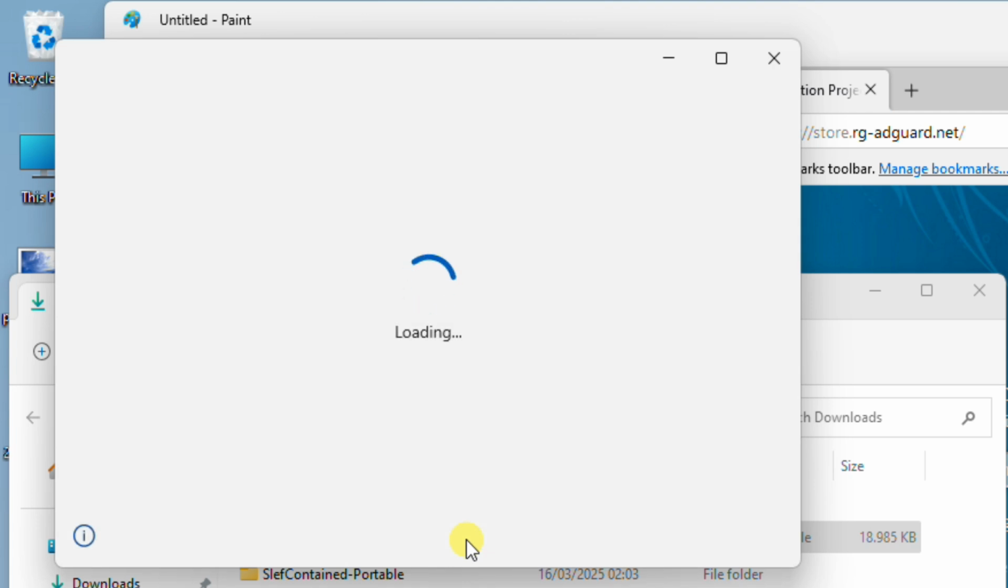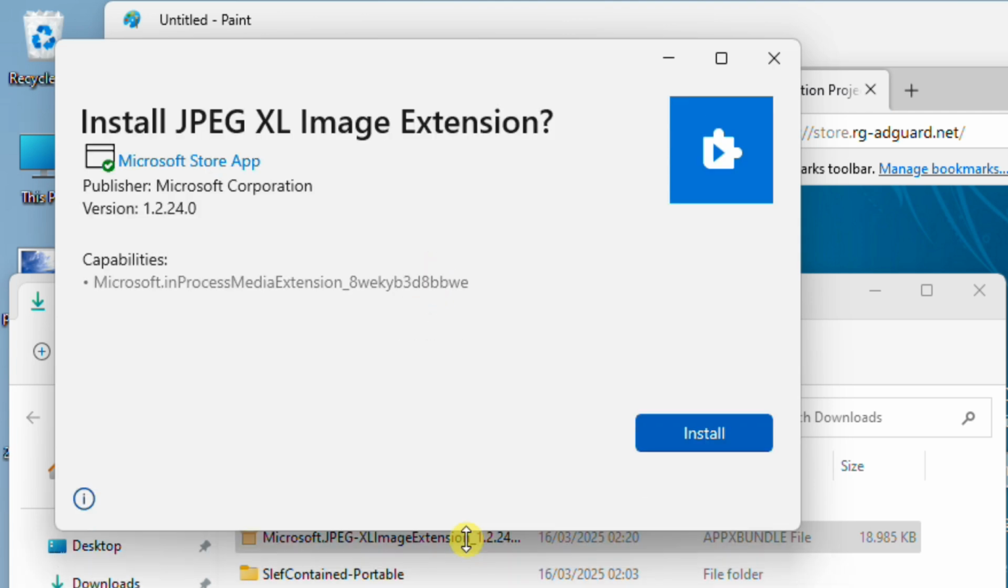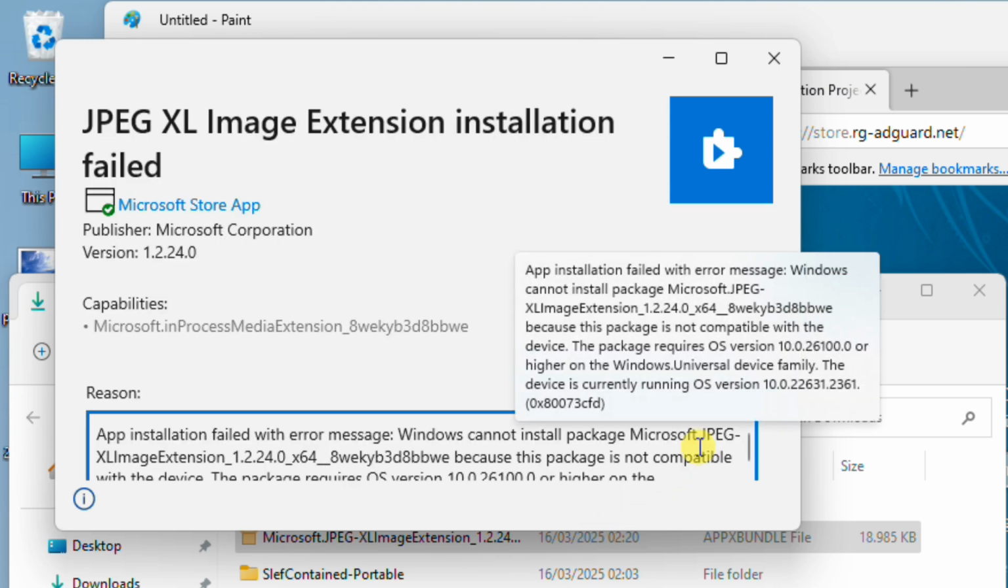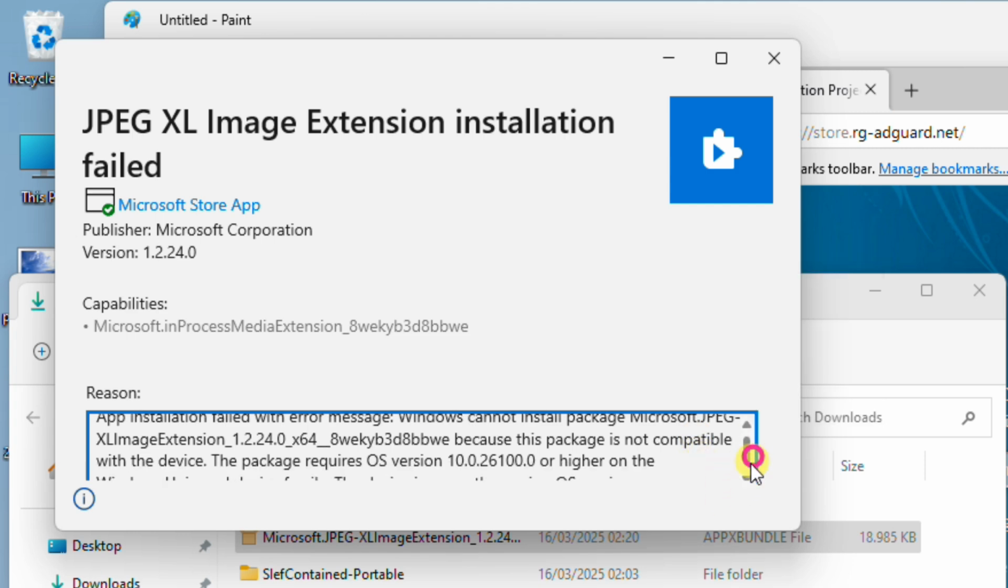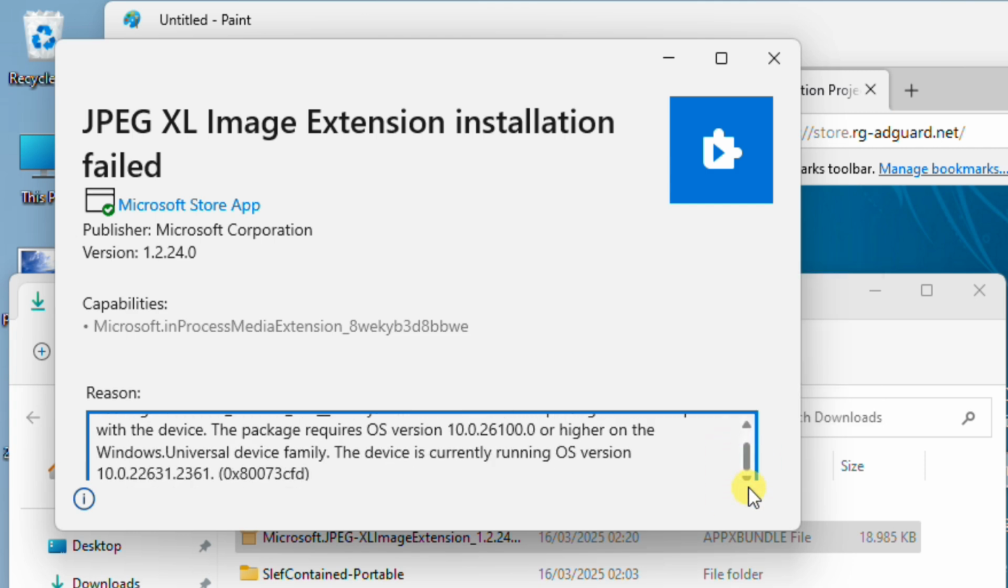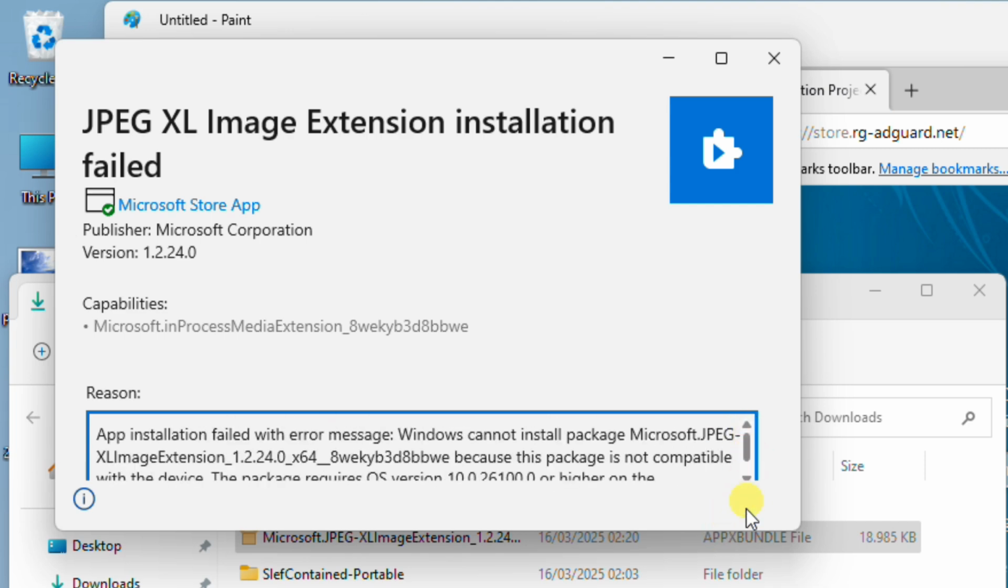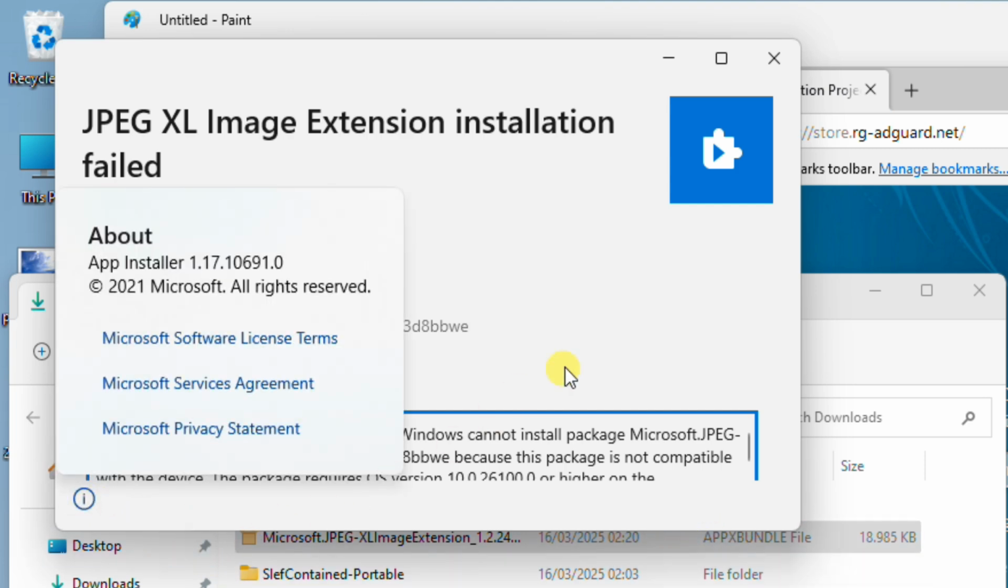To do this, simply double-click on the downloaded file. To proceed with the installation, simply press the Install button. If you encounter an error message during the installation process, it's likely because your version of Windows 11 is not compatible with the JPEG XL support package. To install this package, you need to be running Windows 11 version 24H2 or later.